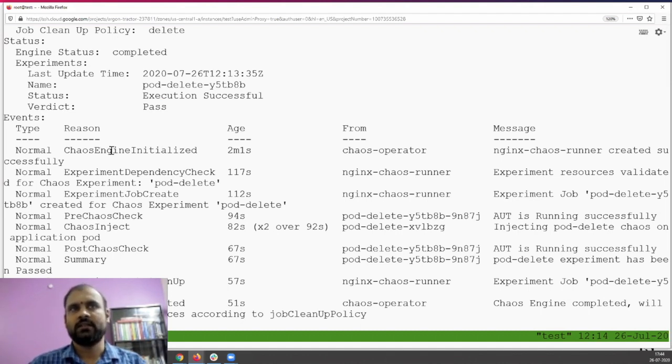Right when we created the chaos engine, we got this event that said chaos engine is initialized, and it created the Nginx chaos runner, the umbrella executor, which manages the life cycle of the experiments. Then after that, there was an experiment dependency check that was carried out. And the experiment dependency check in our case just meant to see if the application pod was live.